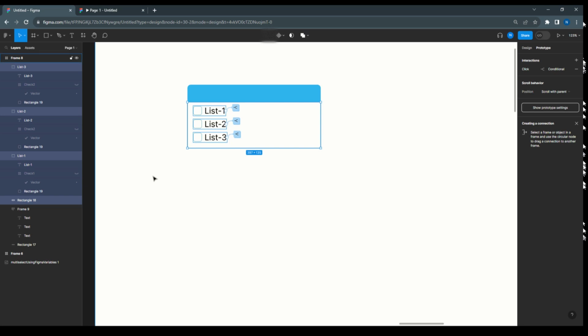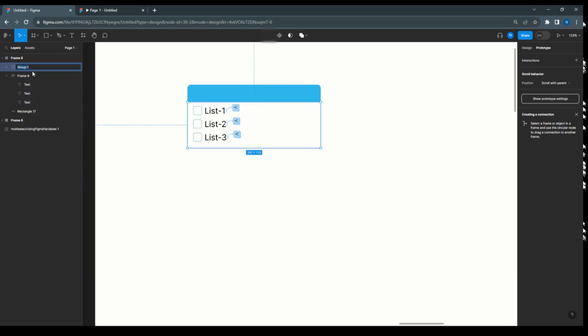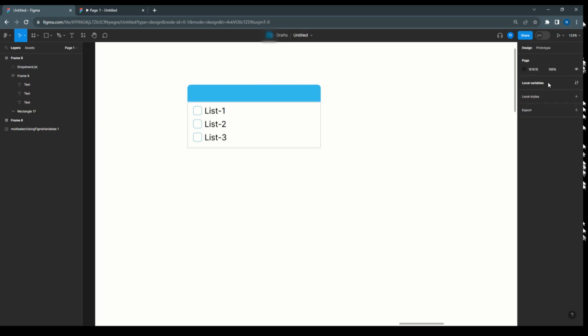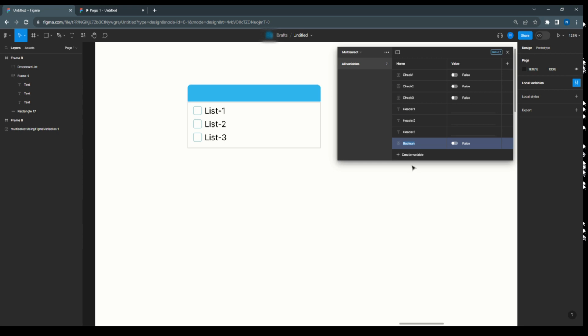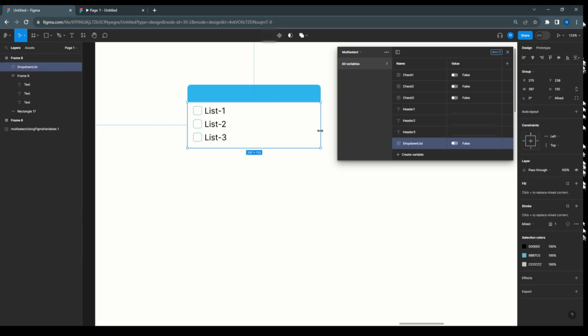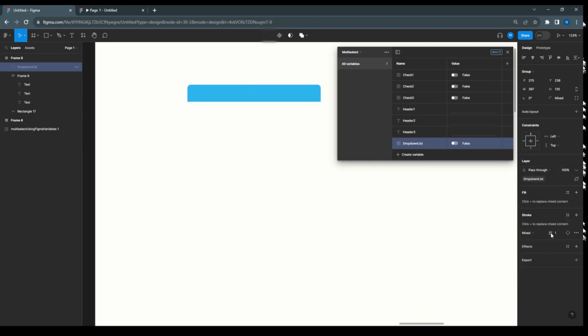So now Control Z, and we can say this as a drop down list. So now the drop down list is ready. So we'll come to design and we'll add one local variable here as a boolean, which we'll call drop down list. So drop down list will be false by default because it should not appear. So what we'll do, we'll pass through the layer drop down list and it is hidden.